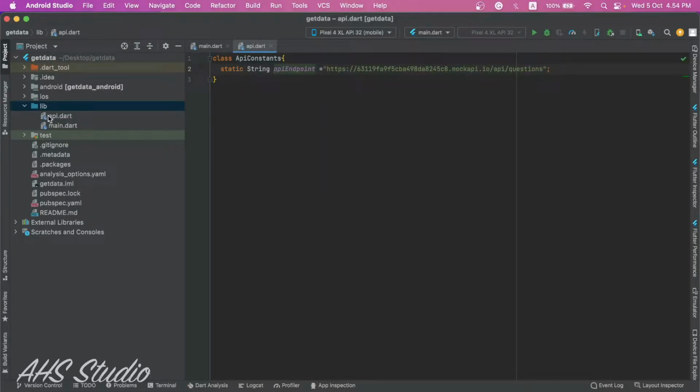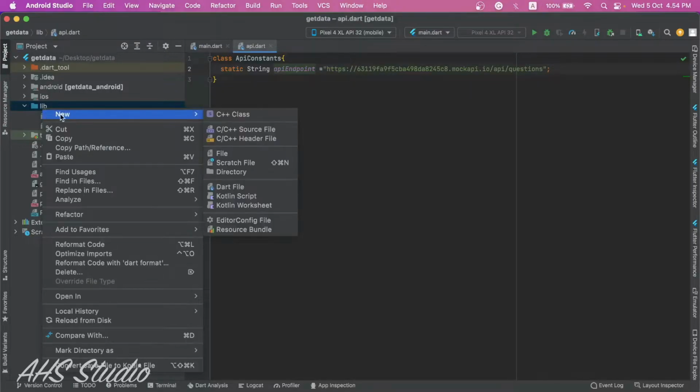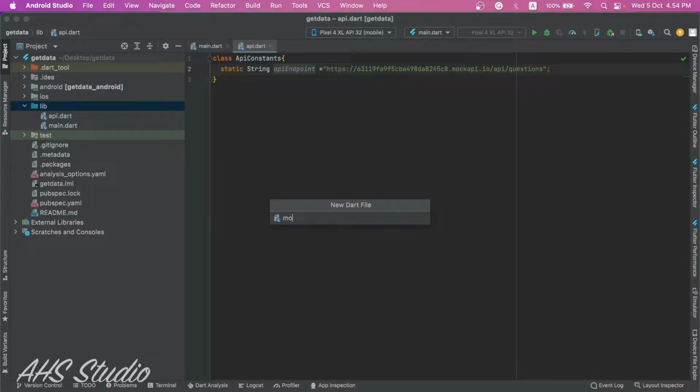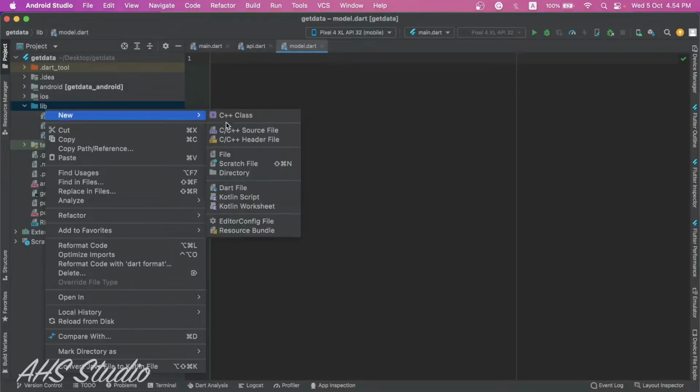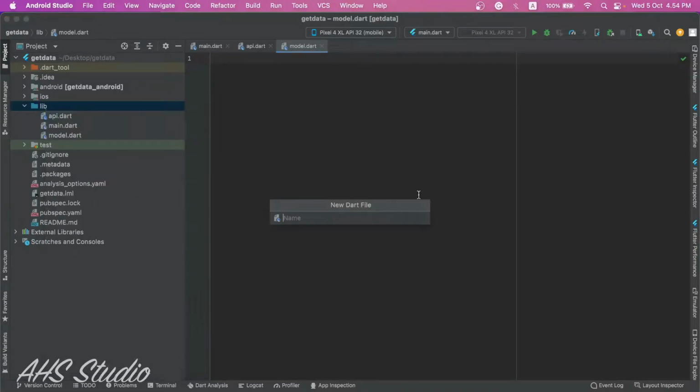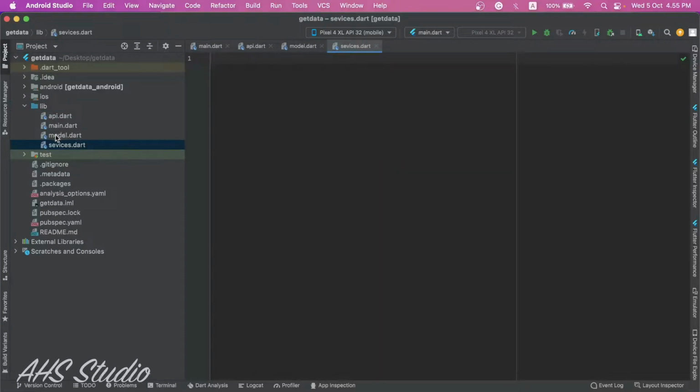As we are using MVC, let's create our model also. Model.dart, and also we need to create another file, name it services.dart. So let's go and create our model.